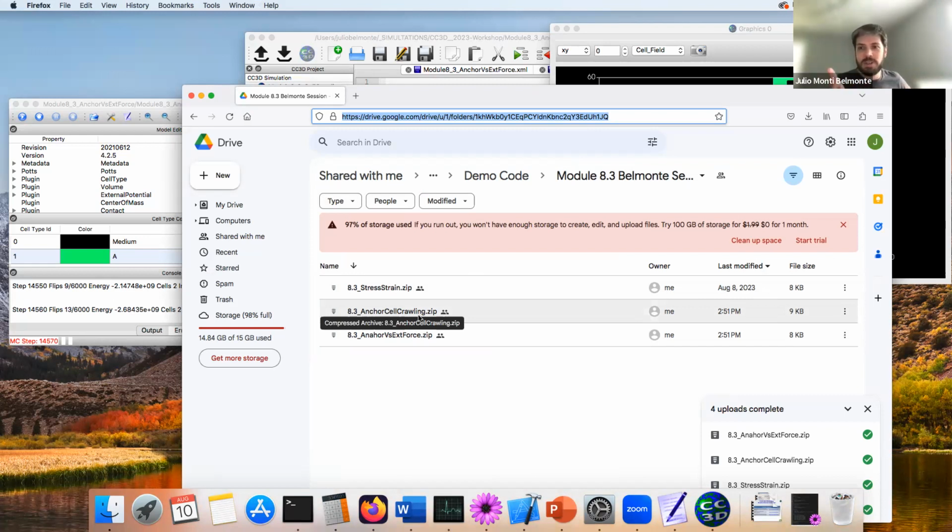When I'm inspecting someone else's code, I always look at the XML first to see what the elements are and which processes or plugins are turned on, and then look at the steppable to see if there's any other very specific thing happening at the Python steppable level.